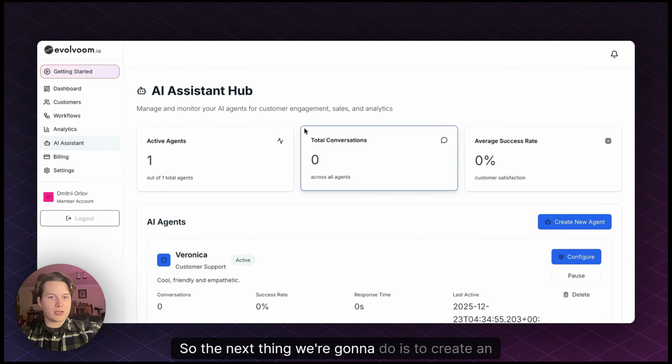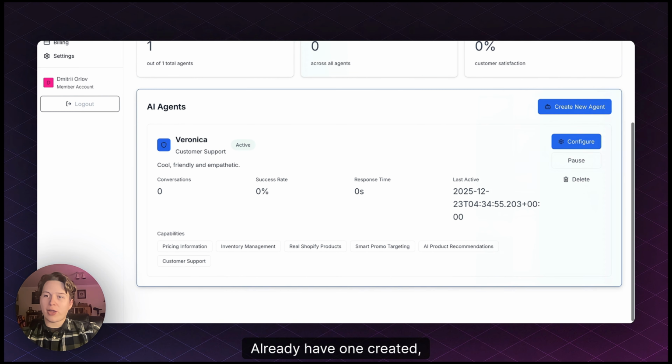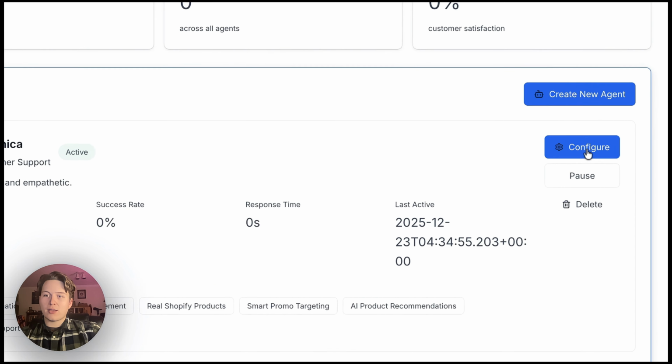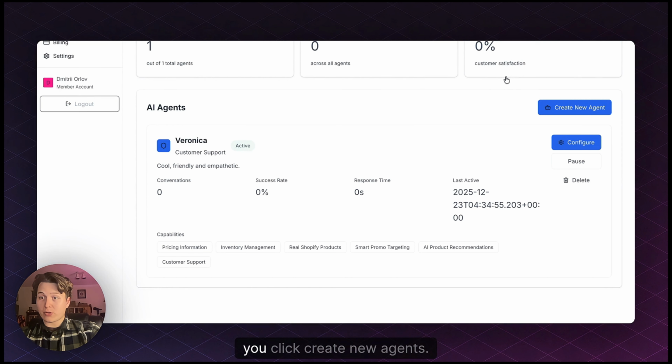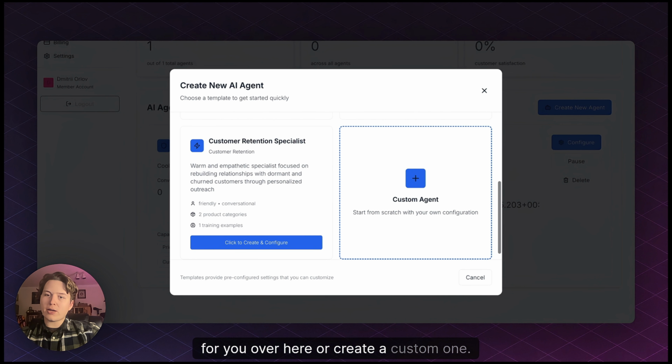So the next thing we're going to do is to create an AI agent. For the sake of the demo, I already have one created, but let's walk through it. If you go to configure, first of all, you click create new agent. You can select the templates that we have created for you over here, or create a custom one.